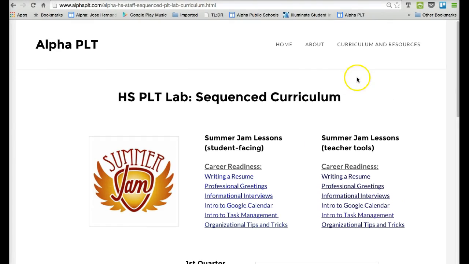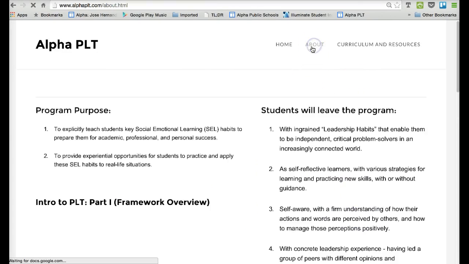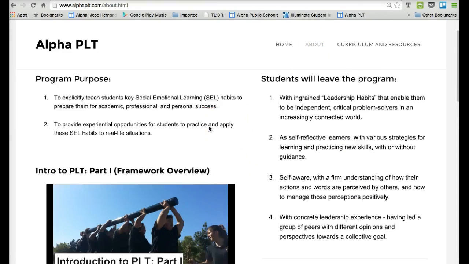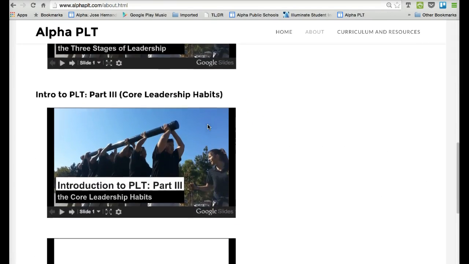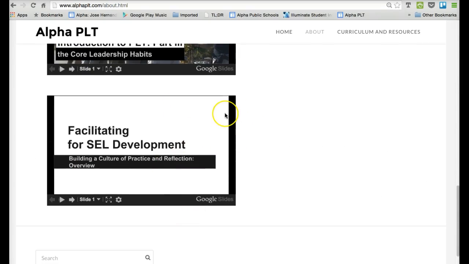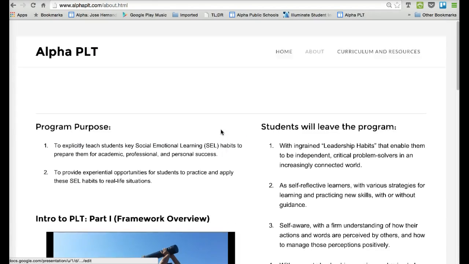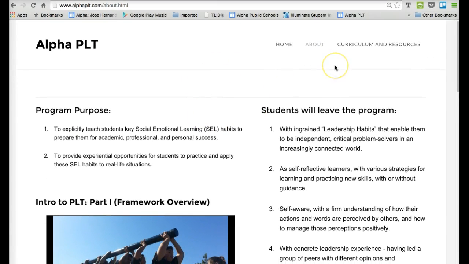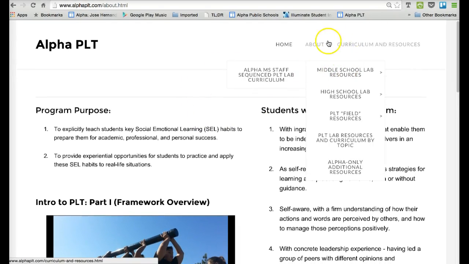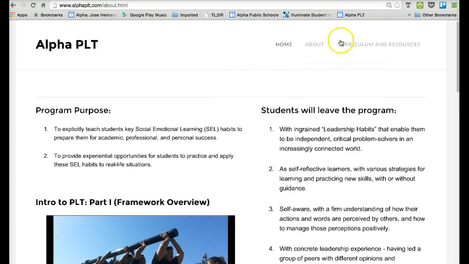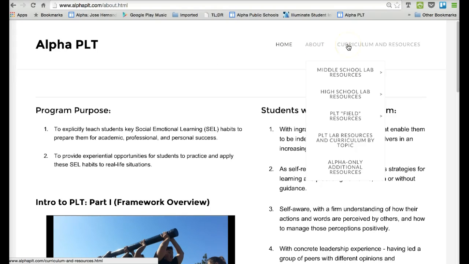If you want more information, if you go into About, this is where there's information about PLT, but also training modules are currently in this section. So if you want to know more about the core leadership habits, things like that, those are all there. As time goes on, I will be adding links to the scope and sequence will show up in the website, and this will be developing as we go. So just know that there will be more things added to this, and as we go, we will let you know.